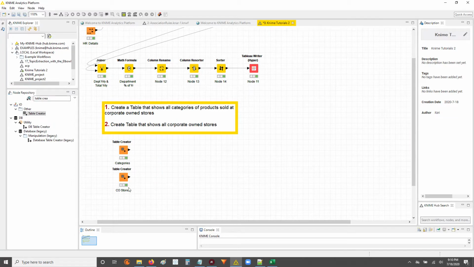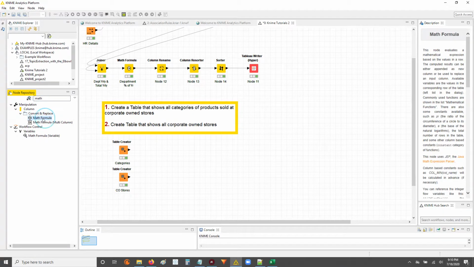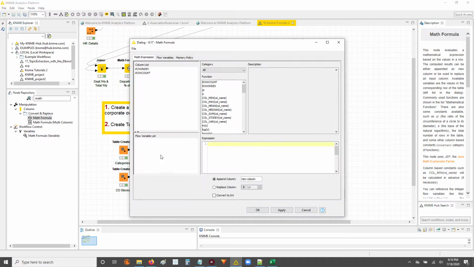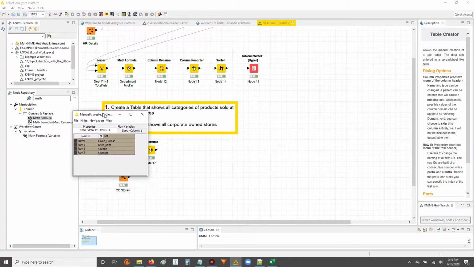Since they don't share anything in common, we're going to create something that makes them common. We're going to take a math node, and we are simply going to create a 1. That's literally it. A 1. No math, just give me a 1 next to each row. And then I'm going to call this DMY for dummy variable. Apply, OK, execute.